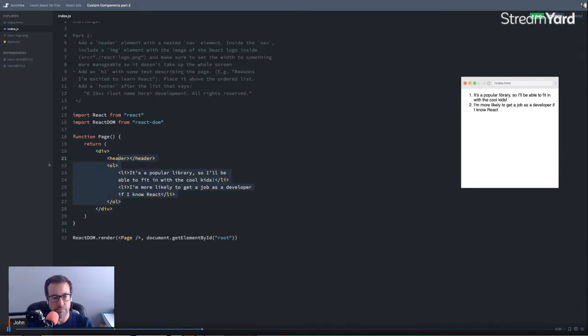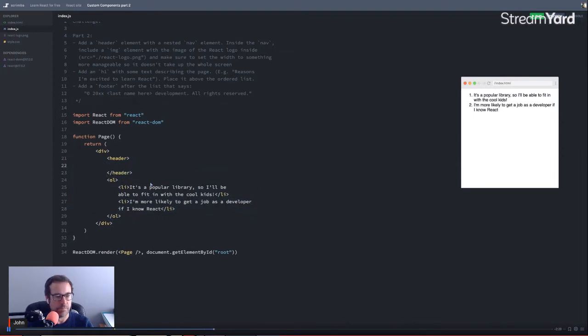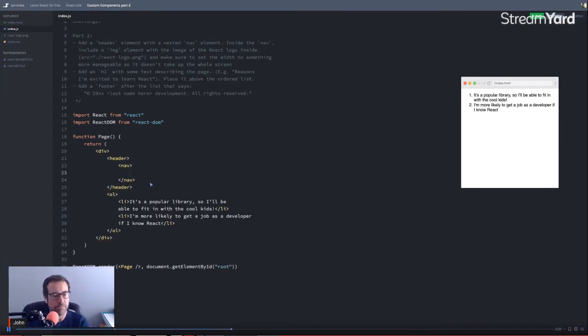Now that I've done that, everything is working again the way I'd expect. Inside of my header, I'm going to include a nav element. Nav is just basically an HTML5 semantic element that is basically the same thing as a div, except it's better for screen readers and assistive technologies.